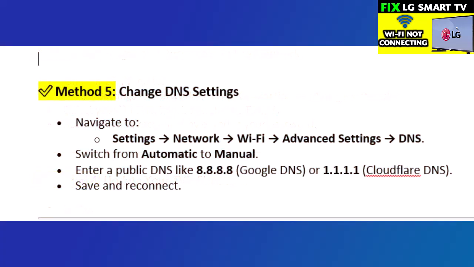Method 5. Change DNS settings. Navigate to Settings, Network, Wi-Fi, Advanced Settings, DNS. Switch from automatic to manual. Enter a public DNS like 8.8.8.8, Google DNS, or 1.1.1.1, Cloudflare DNS. Save and reconnect. If none of these methods work, try resetting your network settings or contacting LG support for help.